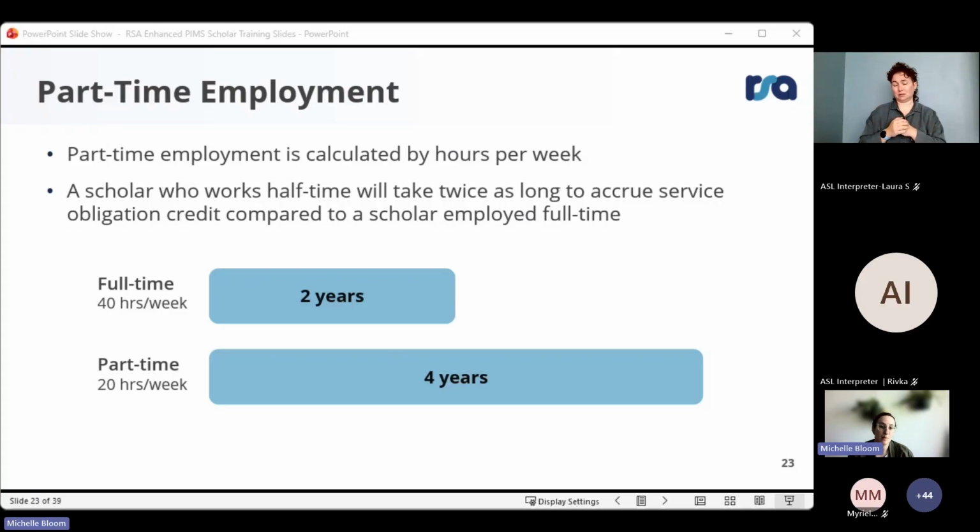One thing to note, PIMS does not require scholars to work 40 hours to be considered full-time. The position must be considered full-time by your employer and needs to be at least 30 hours a week.